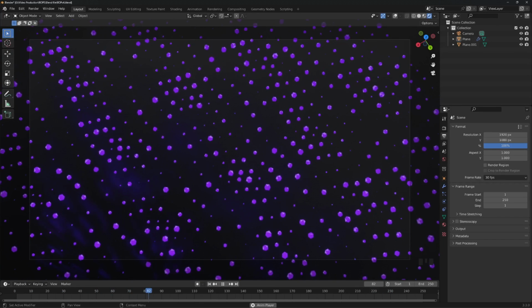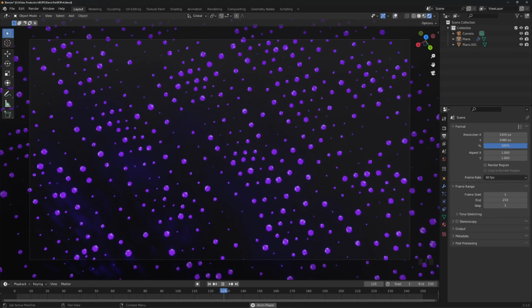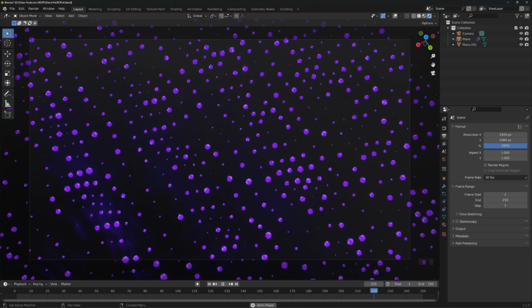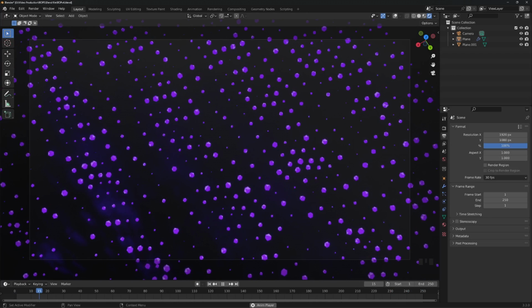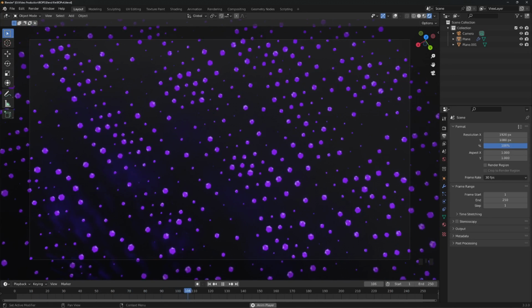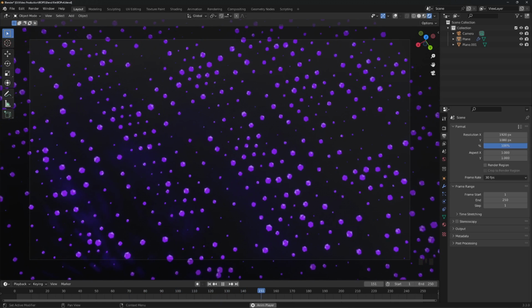As you can see, this 250 frame animation loops perfectly once it reaches the end. This setup involves geometry nodes alongside a little bit of simple shading to create a multi-purpose displacement looping scene.